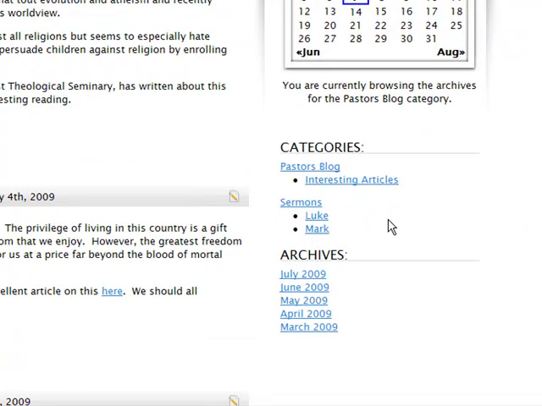And that's how you can use your categories to organize large amounts of information. And as you can imagine, when I have hundreds of sermons, the use of categories will become very, very important, so that people can quickly find the information that they are looking for.